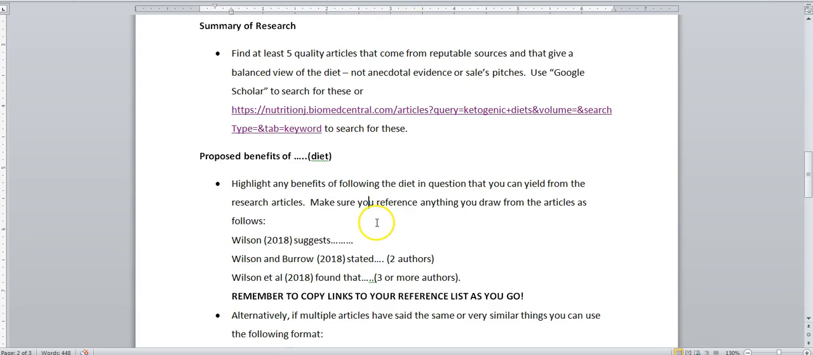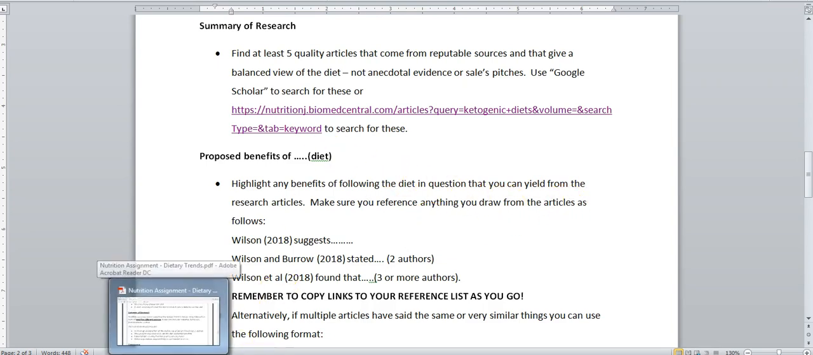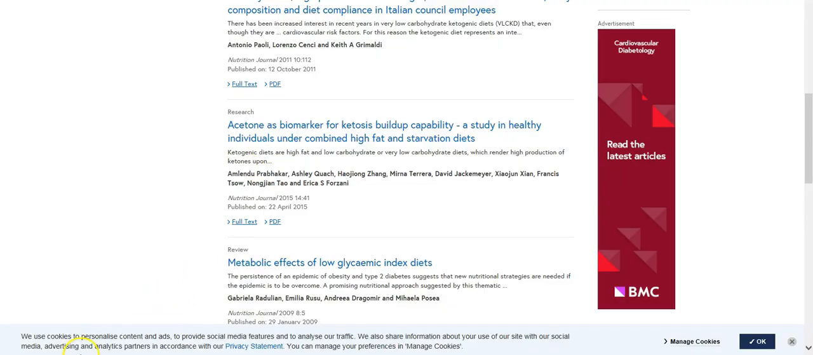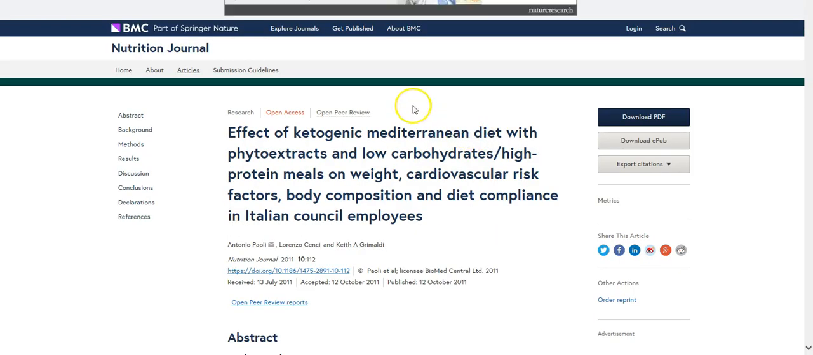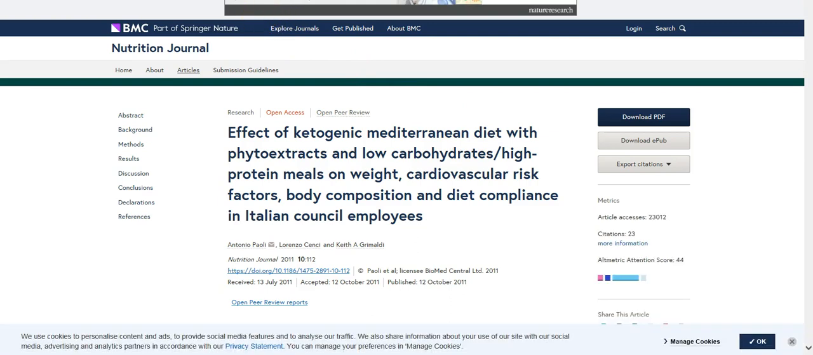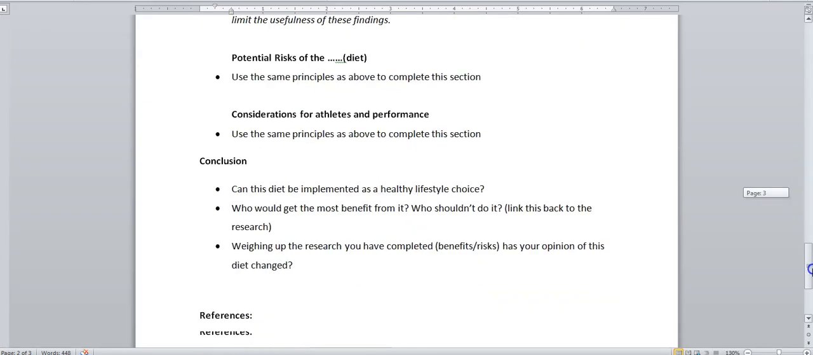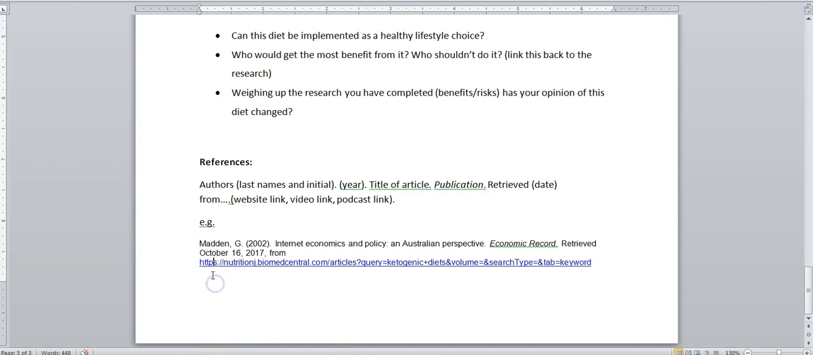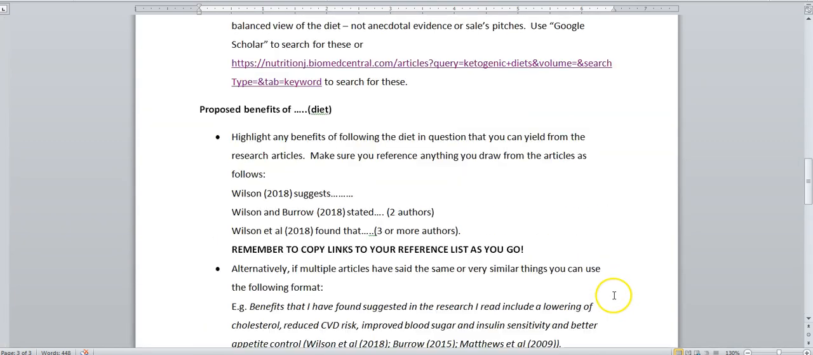Now, every time we draw something from one of those articles, we need to make sure we reference it. In the first instance, at the very least, if I just go back in and into one of these articles here, the very least you should do at this point is copy and paste the link to the bottom of the document. That way you can go back and add to this link later, but at least you'll be able to find that information at a later date. You don't need to fully reference at this point.